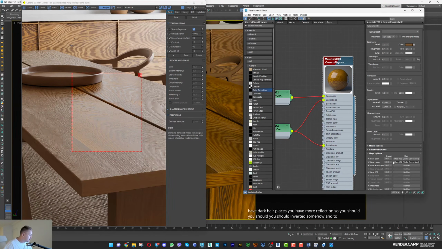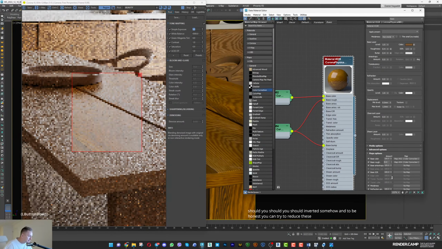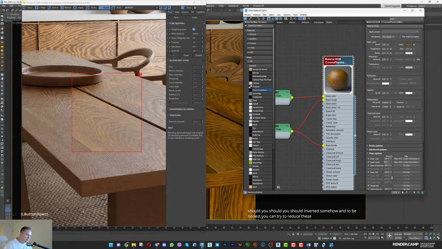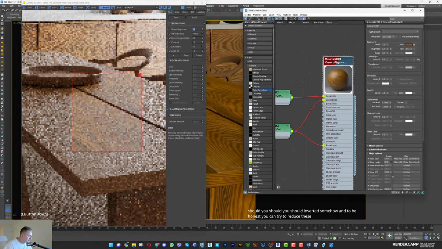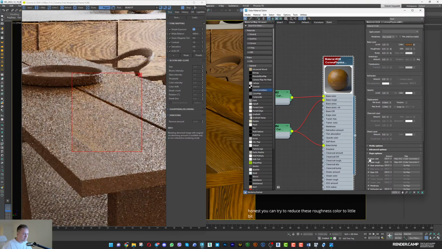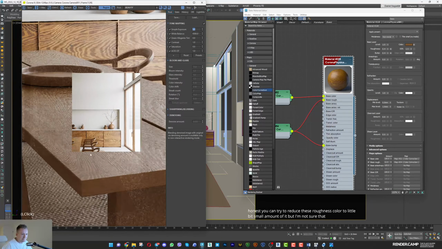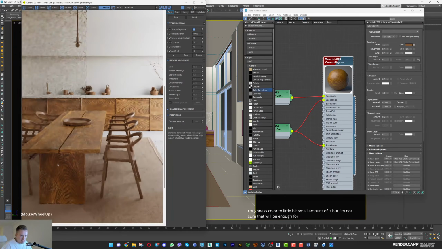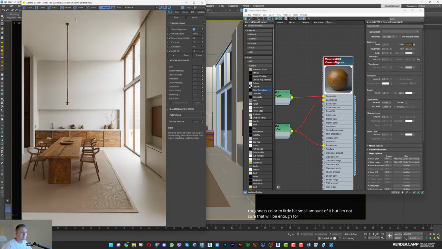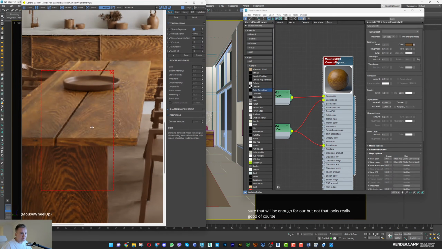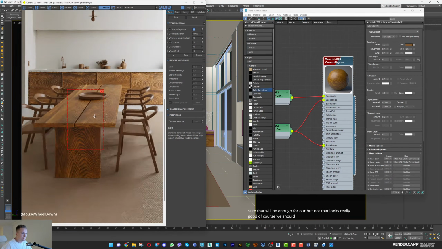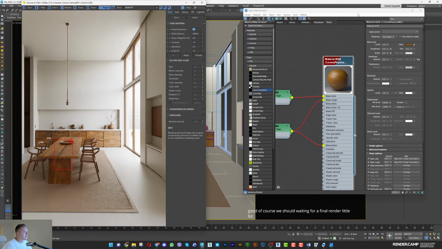And to be honest, you can try to reduce these roughness colors a little bit, to a small amount of it, but I'm not sure that will be enough. But no, that looks really good. Of course we should wait for a final render a little bit, but never mind.